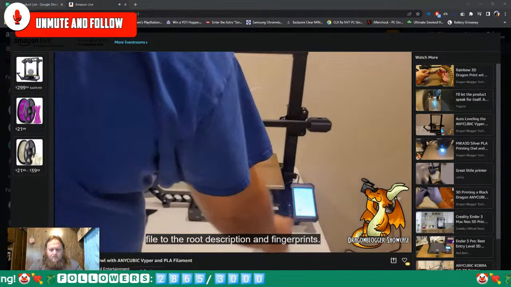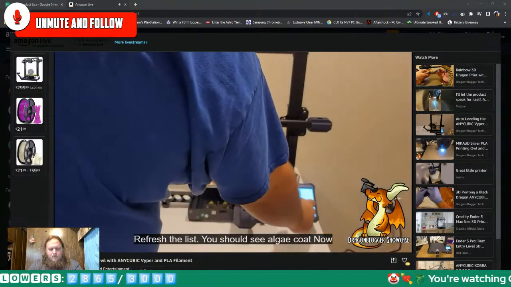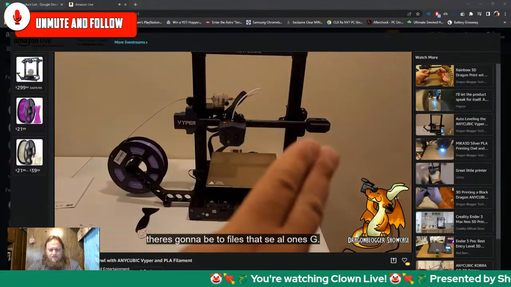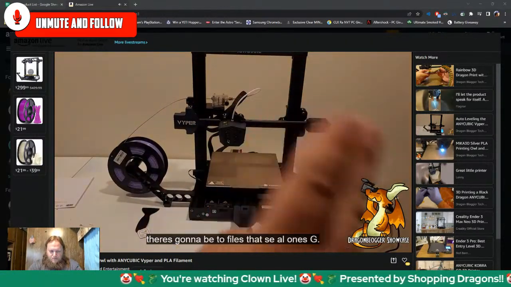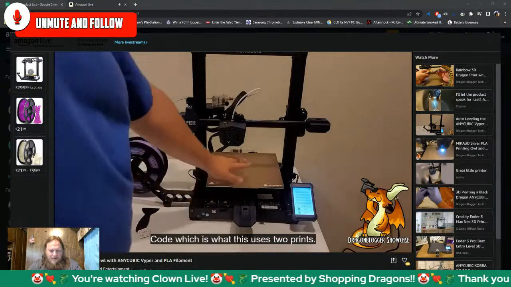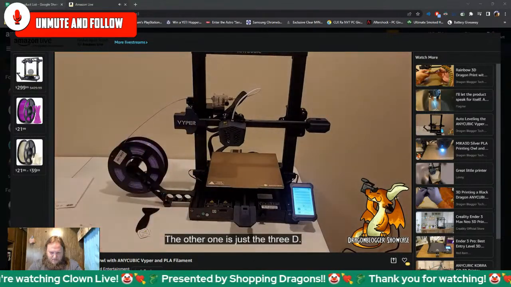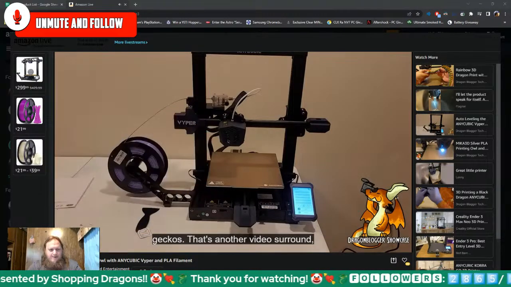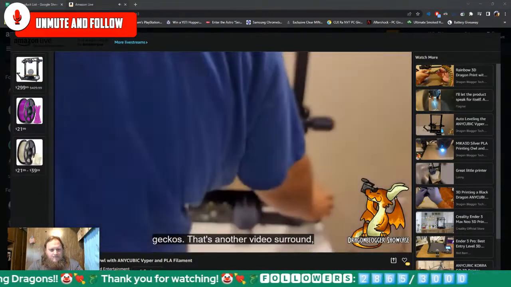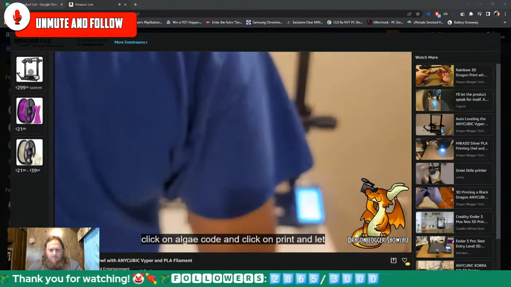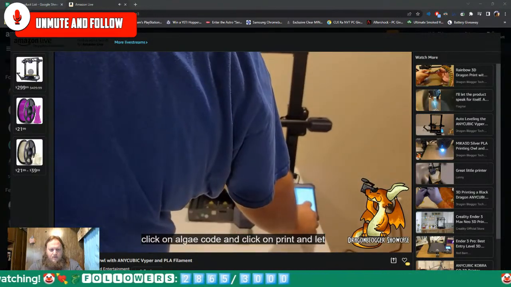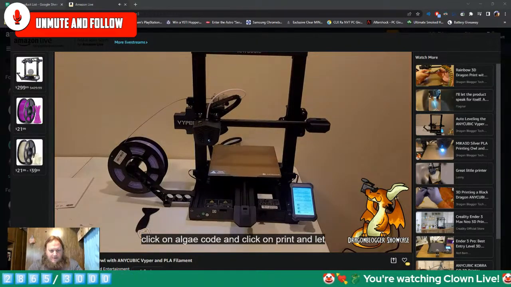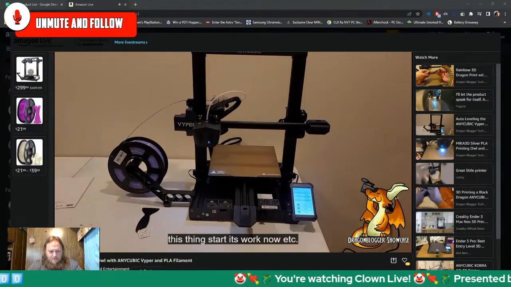and we're going to go to print, refresh the list. You should see OWL G-code. Now, there's going to be two files that say OWL. One's G-code, which is what this uses to print. The other one is just the 3D object itself, the OWL, which the slicer will make into G-code. That's another video. So we're going to click on OWL G-code and click on print. And let this thing start its work.